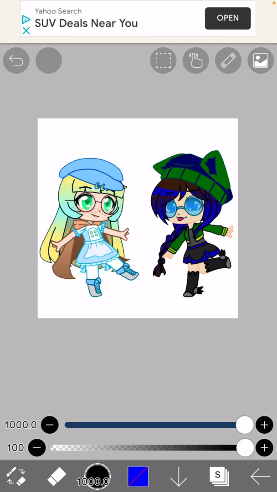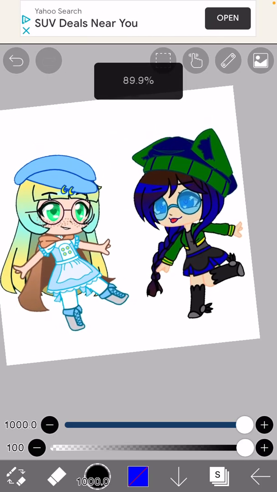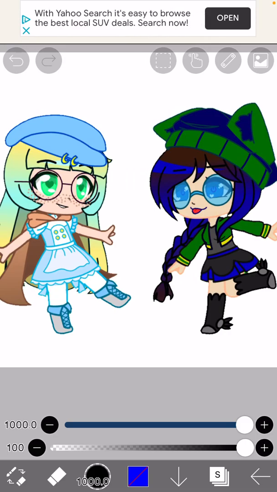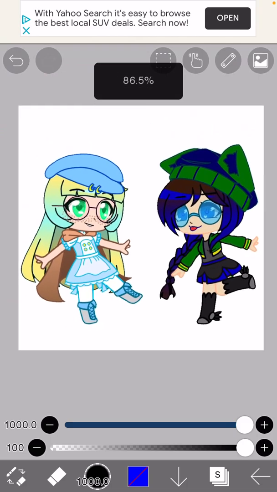So yeah, I decided to just have this outfit and things like that. But ever since they got together along with everybody else, they actually made up, and now they're really close friends and things like that.